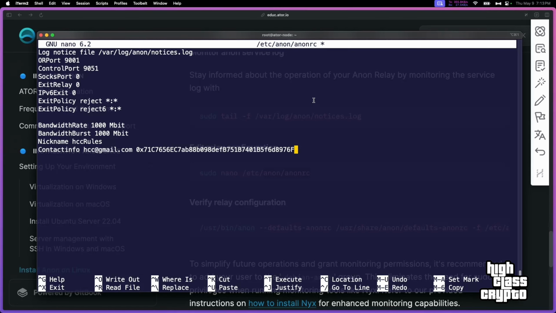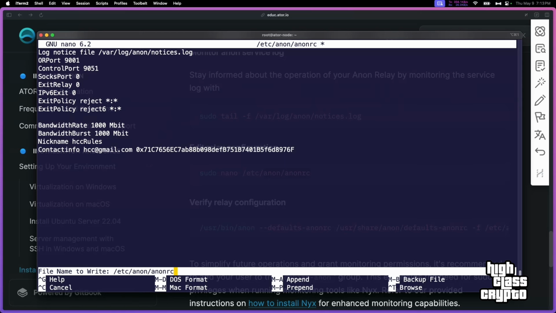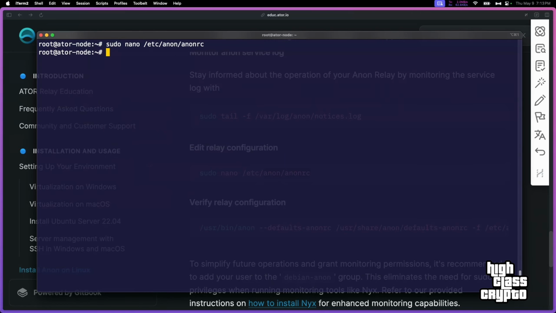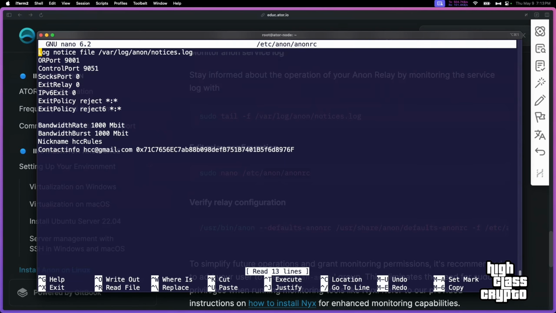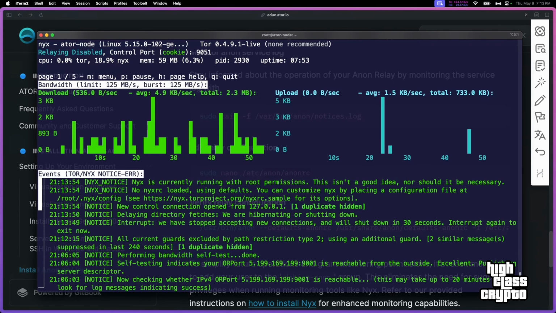Now I'm gonna press Ctrl X and then Y to save. So if you go back to this, you're gonna see that your wallet's already in there. So I can just do Ctrl X again. I'm gonna quit. And then what I need to do is restart my node, right? System control. I think it's restart a node. Did I get it right? And I can do nyx again. And we're gonna be up and running again.